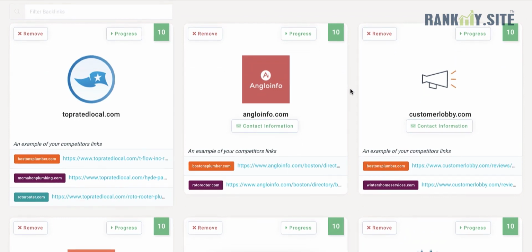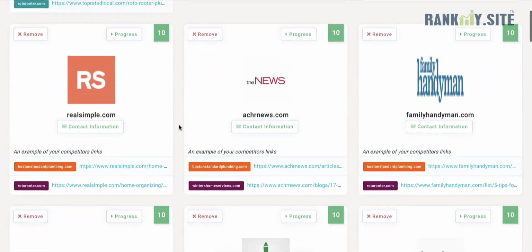And sometimes you can find some really quick, easy ones. So for example here, top rated local. It's got a score of 10 out of 10. So it's a really authoritative website. And 3 of the competitors have got links on there. And chances are that's a real nice direct link to your website that you can get listed on. So we very much recommend adding in lots of competitors and then reviewing these links.